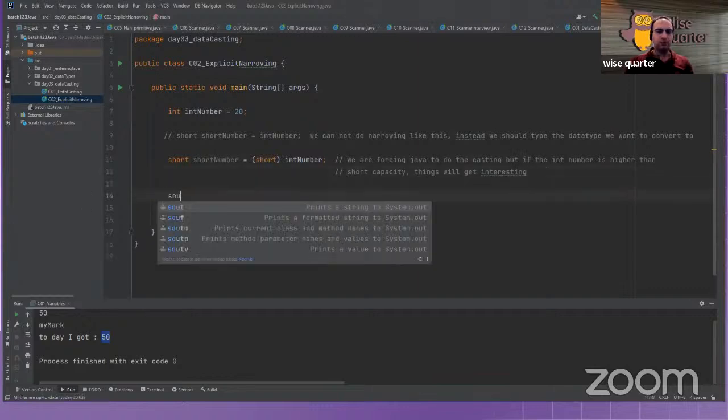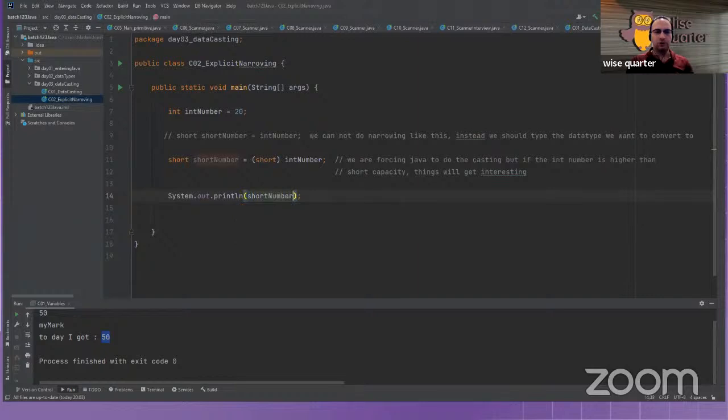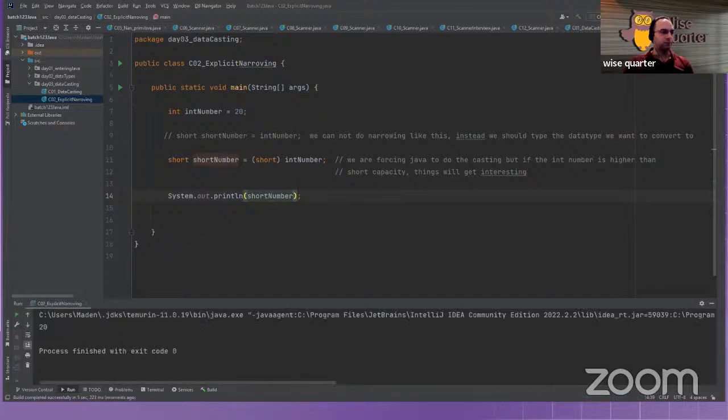Let's print the short number. If we can see the value of the short number, which is 20 here, it means it is working. As you can see, 20, it works. Let's try to do something else. For example, let's do the casting from a decimal number to an integer number.